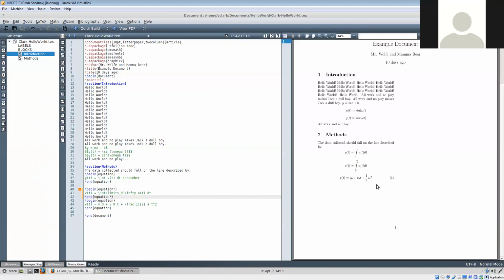How do I get something that I can reference, like equation 1, and have it insert equation 1 for me? There are two things I have to do. The first is to label the equation that I want to reference. I need some way of saying this is the equation that I want to use. So inside the equation environment, I need to add a label command.